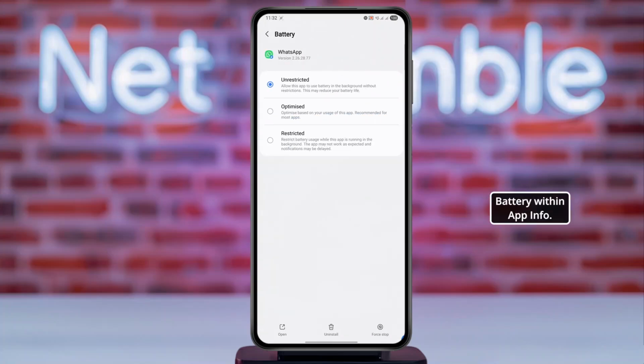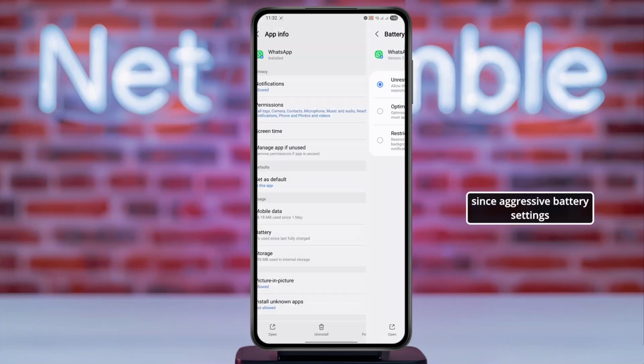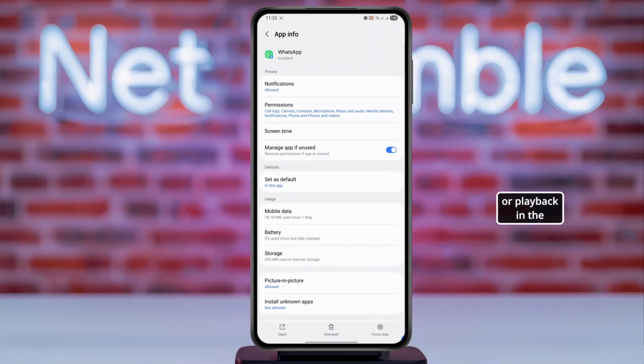From here, tap Battery within App Info. At this stage, set it to Unrestricted instead of Optimized or Restricted, since aggressive battery settings can interrupt voice recording or playback in the background.